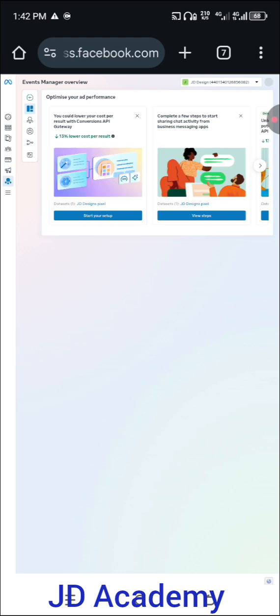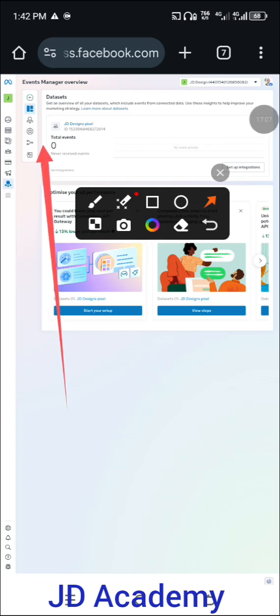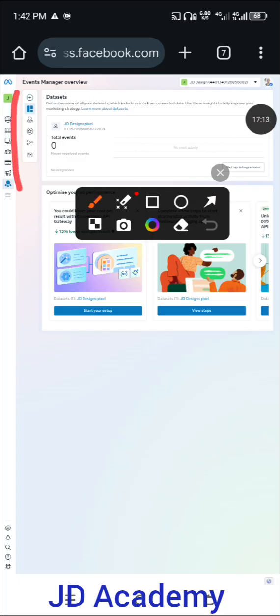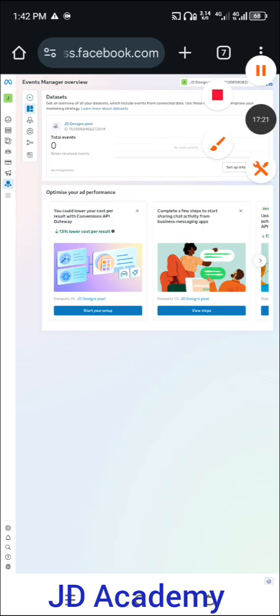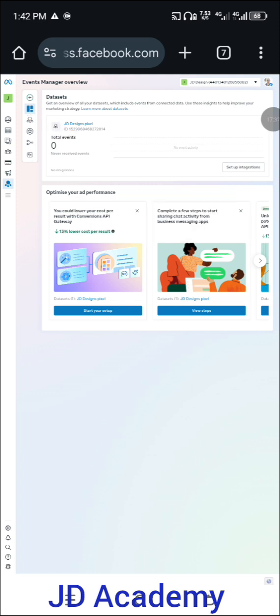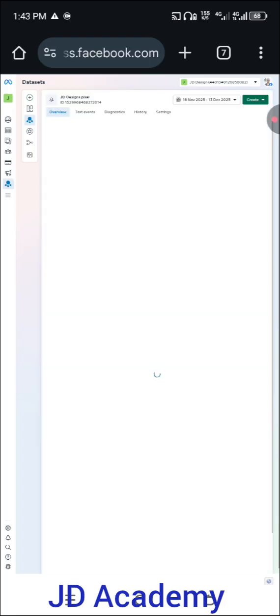So once you get to Event Manager, this is where you want to go. You see this bar here, down here? This is what you'll be using to work in Event Manager. That is the dashboard of the data set. Now we want to click on the very second one there. All right, so we want to add a pixel to our website. So we click on that second one and wait for it to load.